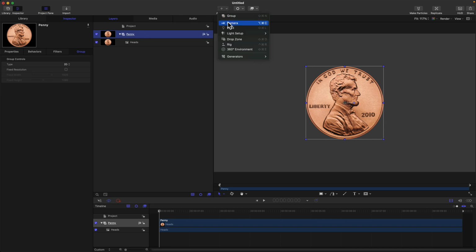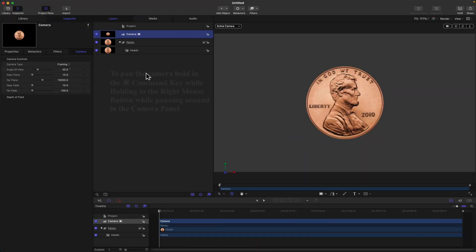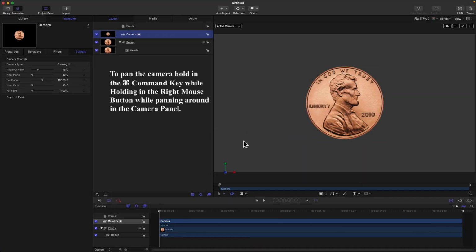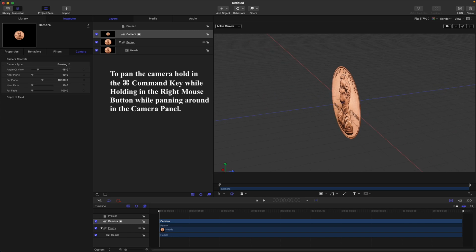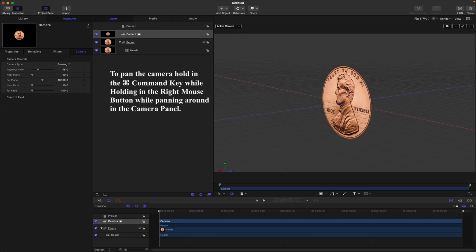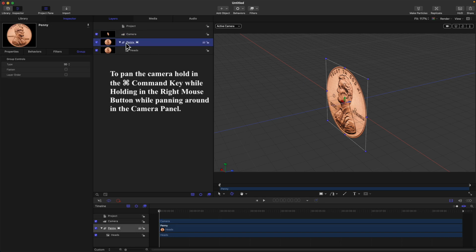I am going to bring a camera in just so I can look at this thing and get a better view of it. It serves no other purpose. You don't really need it, but it helps me. If I hold my Command key in and press my right button, I could pan around it here. Pretty cool, huh?